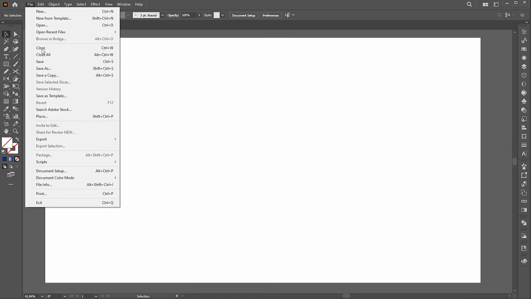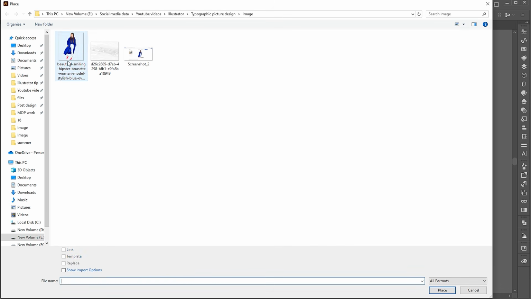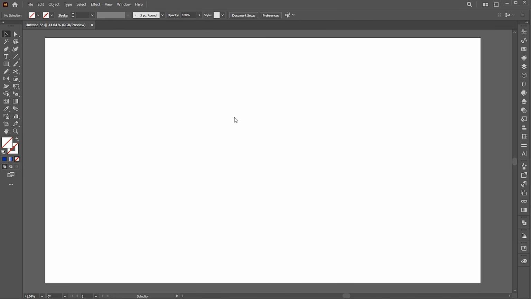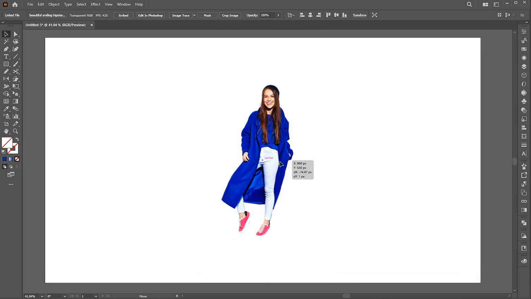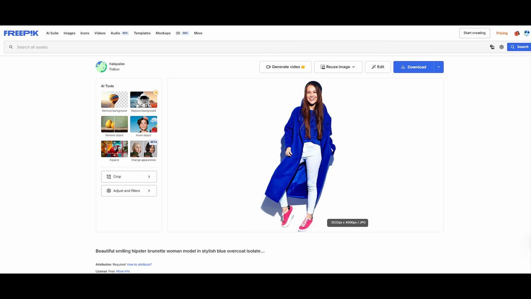Go to the File menu and Place. Select the image and click on the Place button. I have this PNG image. Link to this image is mentioned in the description.